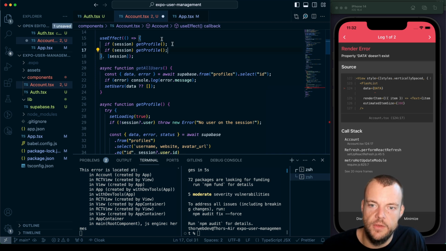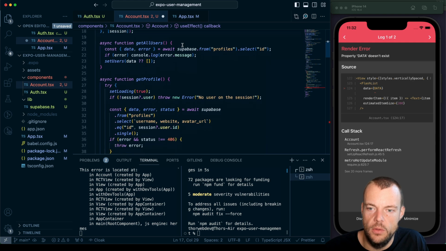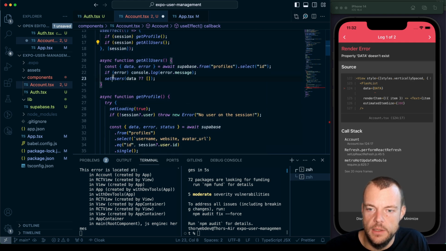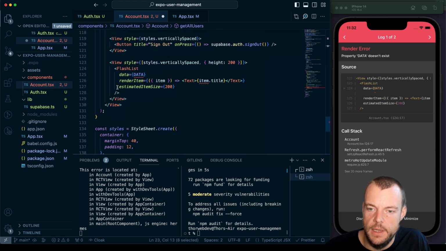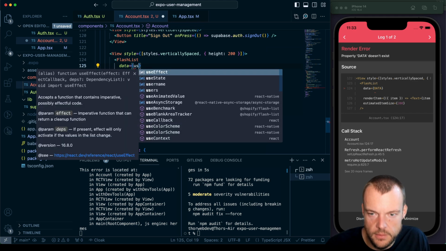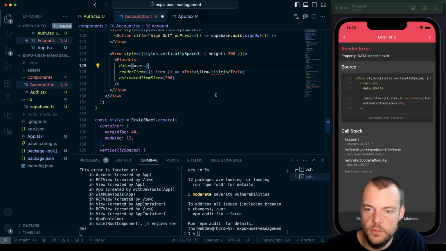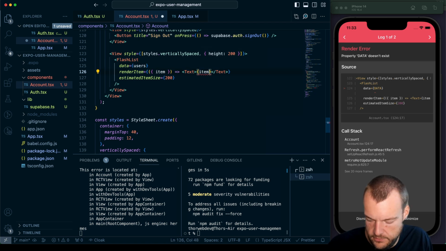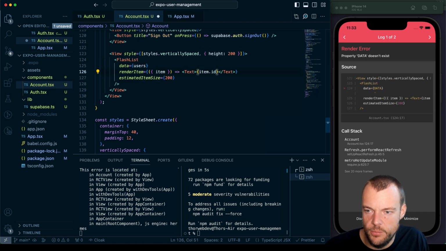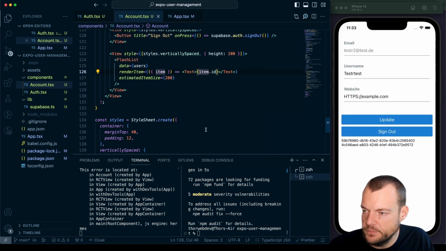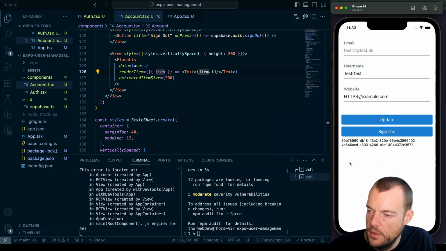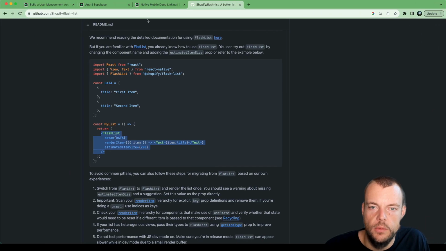So pretty much the same here. If we have a session, then we want to get all the users, and then we're setting the users here. And then here, rather than data, we're putting in the users, and then we're rendering the item. That's a great thing about TypeScript. We now know the users is an object, item.id. Give that a save. And so now what you can see is we're getting our two users here.